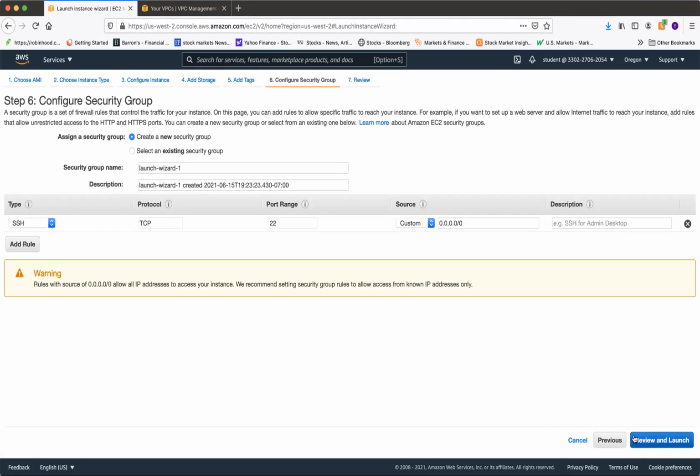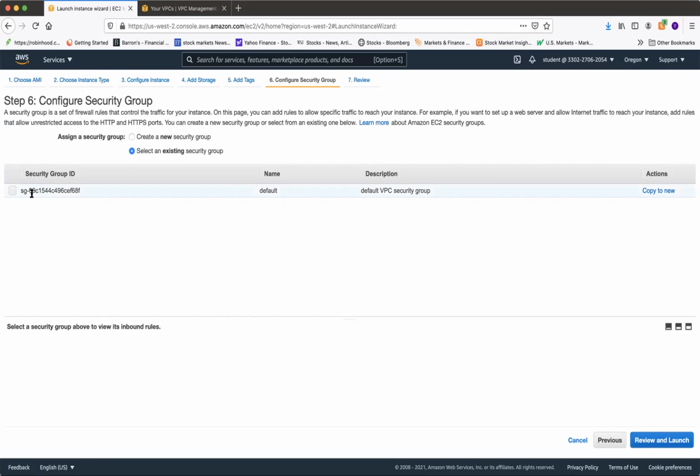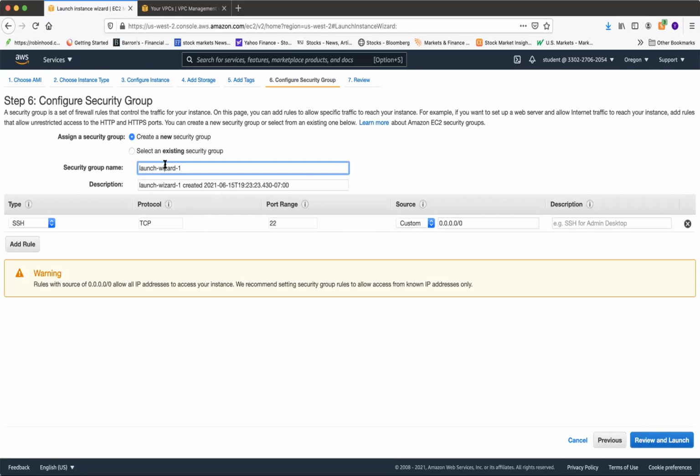Next, by default, each EC2 instance comes with a default security group assigned to it. You can create a new security group, or use an existing one. If you want to use an existing one, you have to select it over here. Or if you want to create one, you can create it here and give it a name. SG is security group.